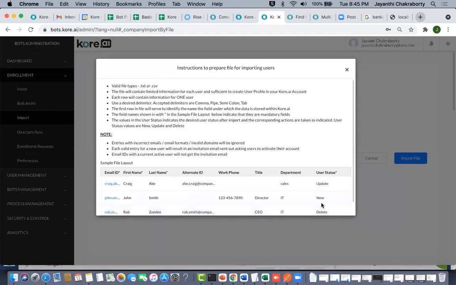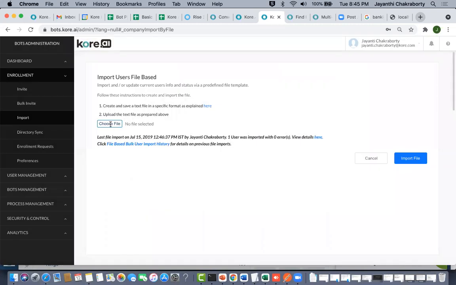If it is a new user, the status is new. If some information is to be updated for a particular user, then it is update. And if a user needs to be removed from the bot builder, it is delete. Now, a file can be created in this format and uploaded into the system from here. And then the admin can click on send invites.